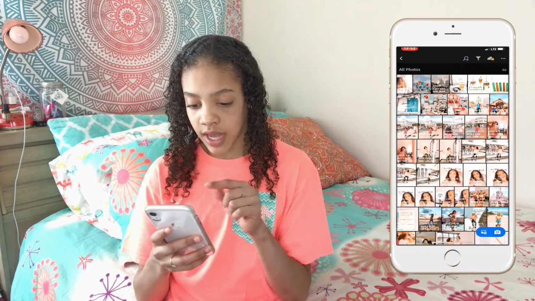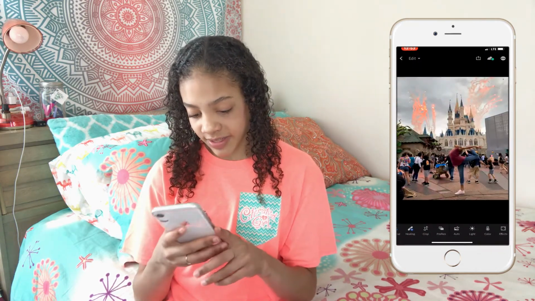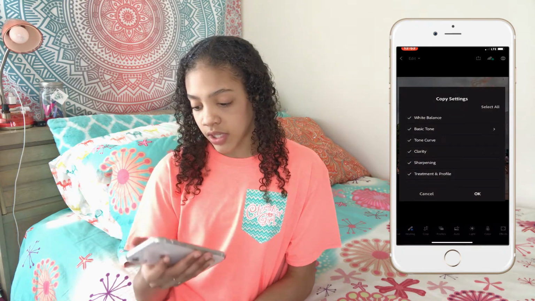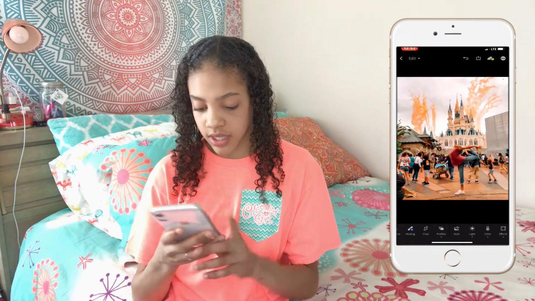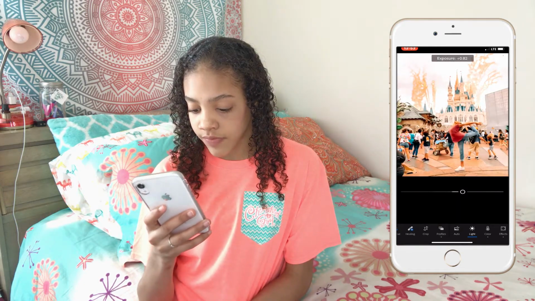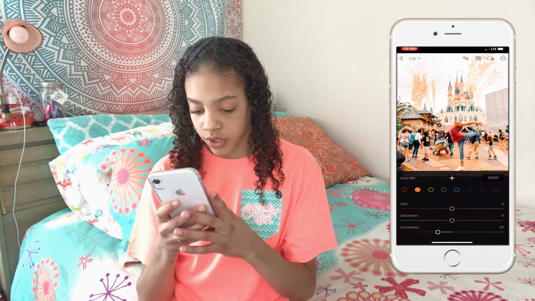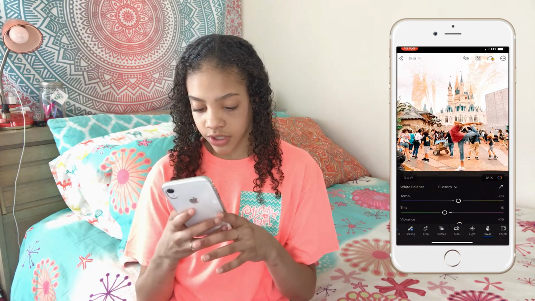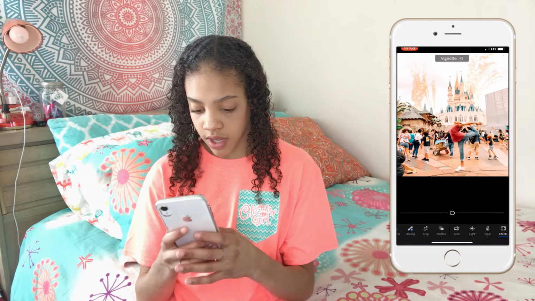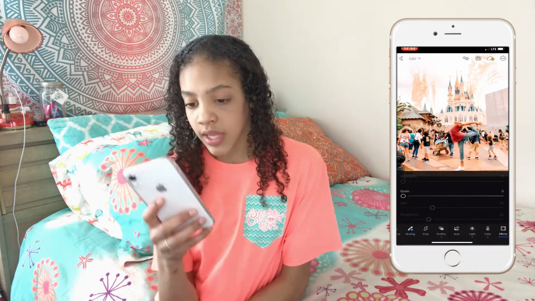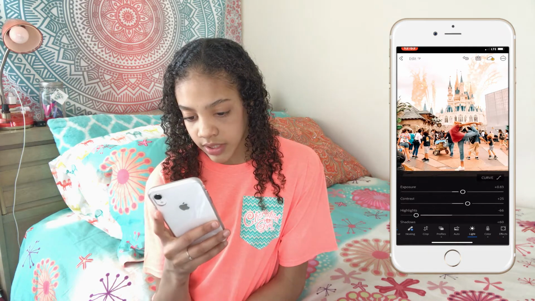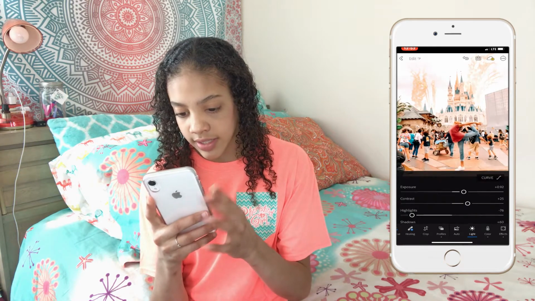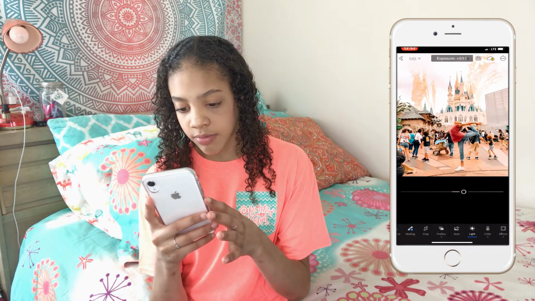So now I'm on to the last photo, which is this one. It's one of my favorite pictures from Disney. I love this picture so much. So I'm going to paste my settings, turn up the exposure, go to color, turn down the orange a little bit. This filter just really brings out the orange tone, so I like to turn it down. And then I'm going to turn down the grain, and I think I'm going to make the exposure a little bit brighter and turn the highlights down. And I think that looks pretty good.